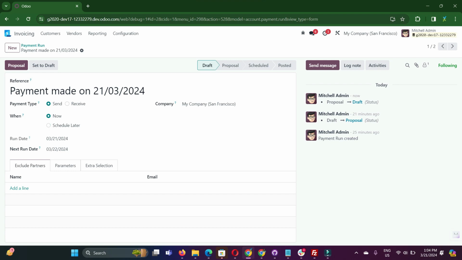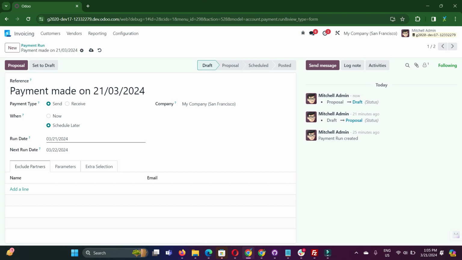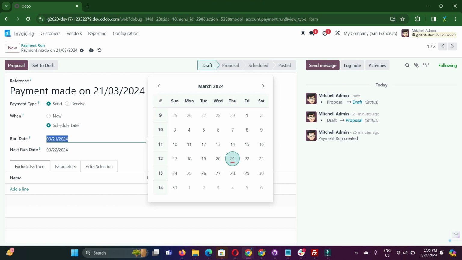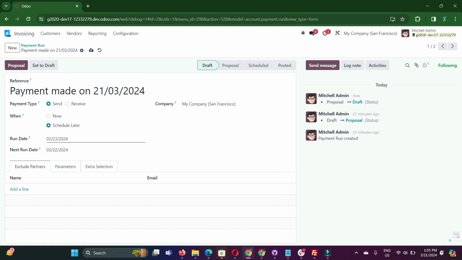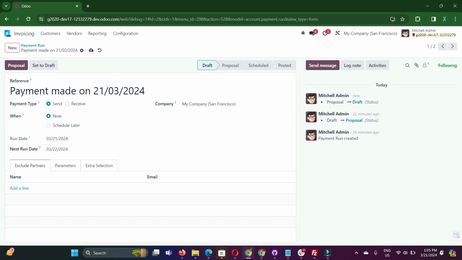Here we have two options: one is Now and the other one is Schedule Later. Schedule Later means you want to schedule it for the future, and we will mention it in the run date. That means you have planned this payment program today, but it will be executed on the 23rd of March. Currently, let's make it for Now.